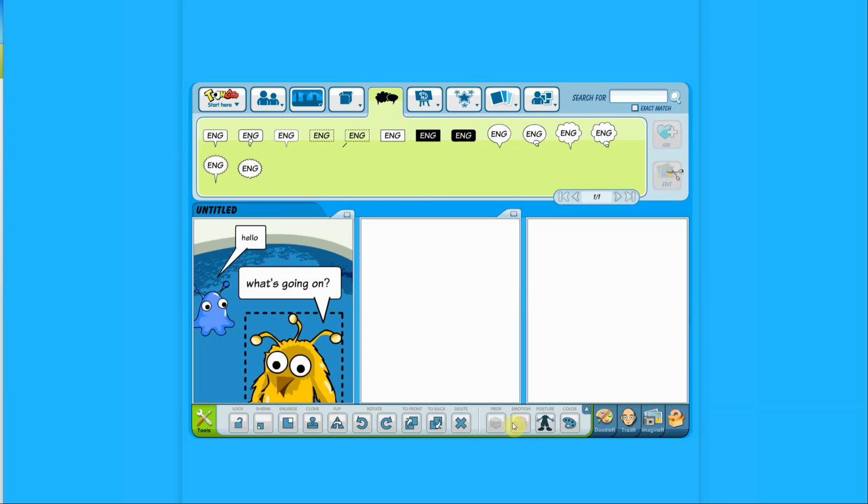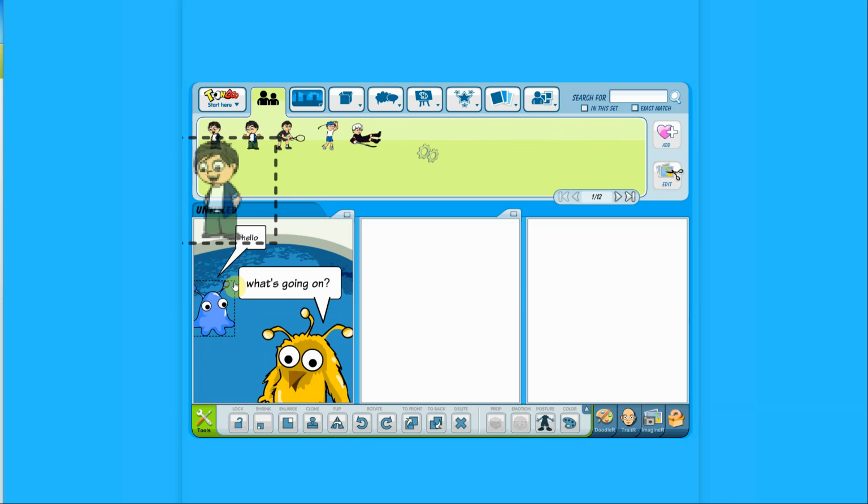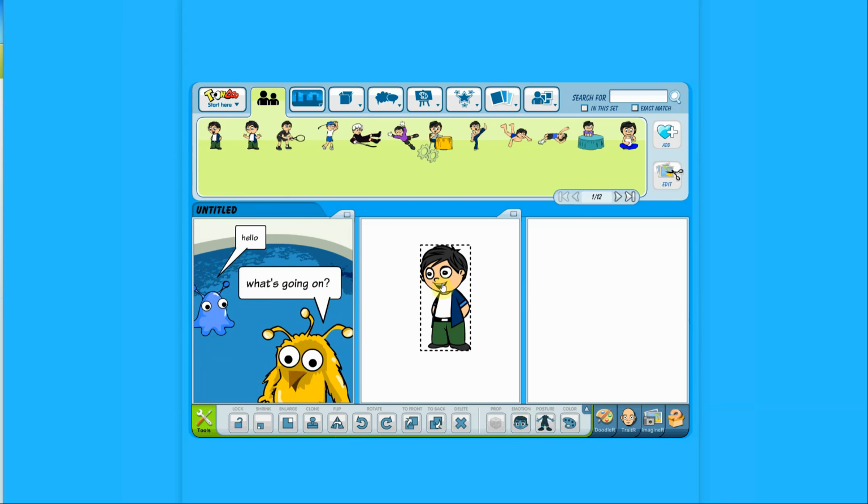Depending on the character, you'll see here there's emotions. So characters may be able to change their emotions, but I think a lot of the alien characters don't really have emotion options. But some of the other characters have different emotions. So let's just put a human in, for example. I know this child here has a lot of emotion options. And so you can change his emotions.